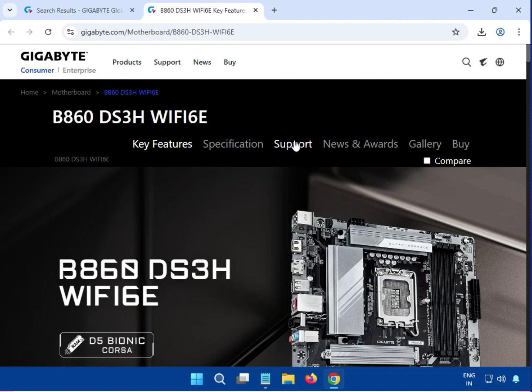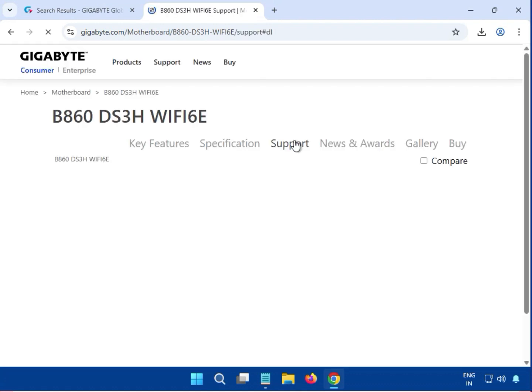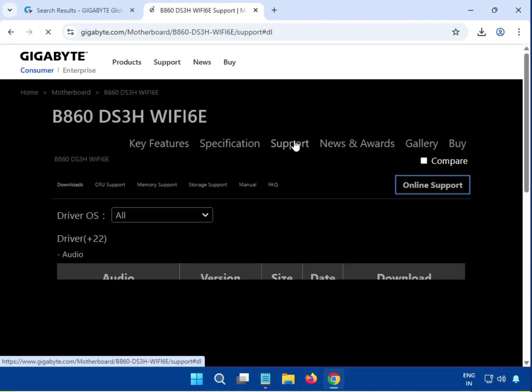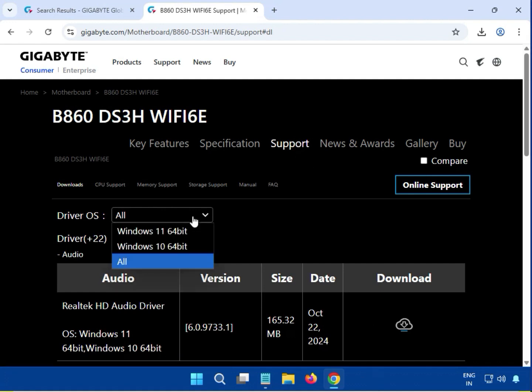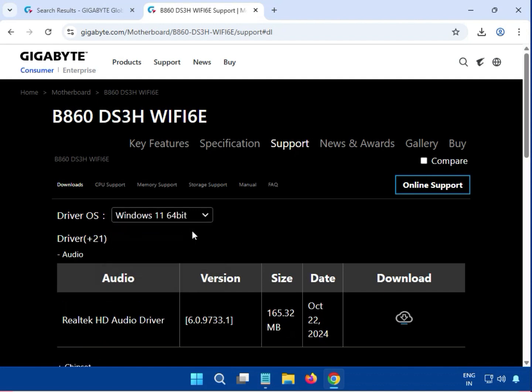Then click on support. And select the operating system, Windows 10/11. So install any, but the installation process is the same.